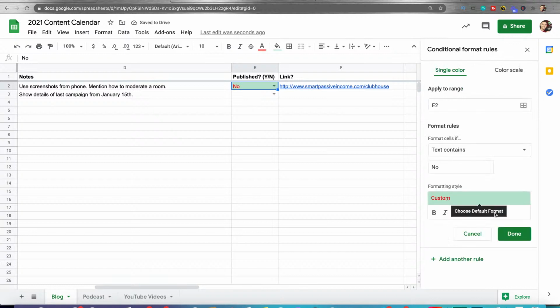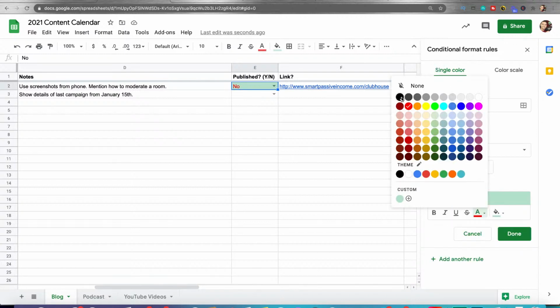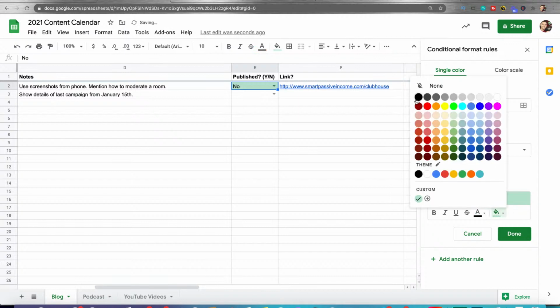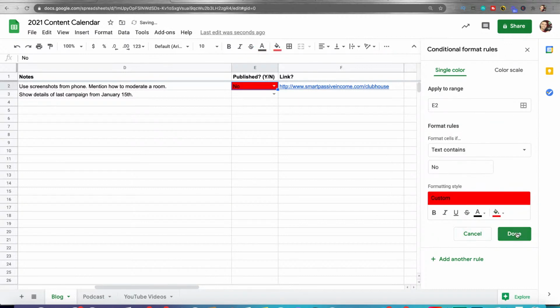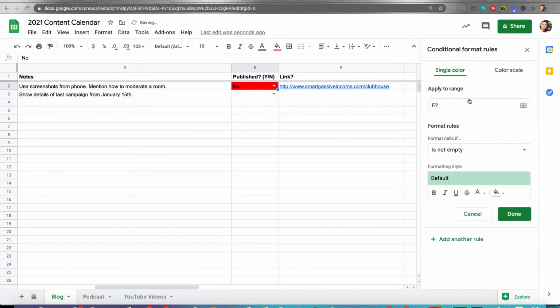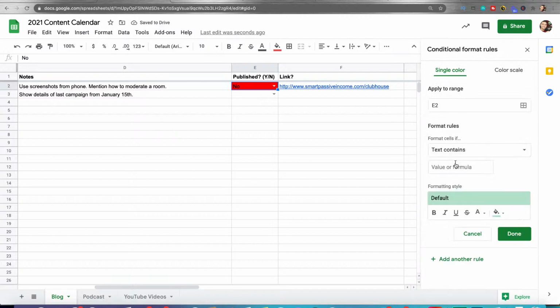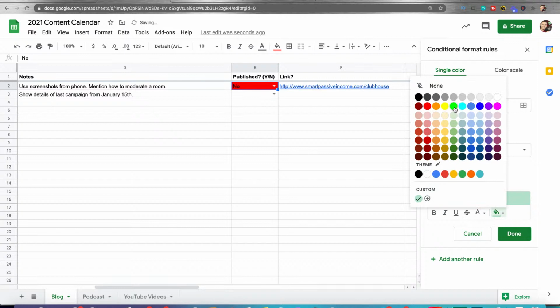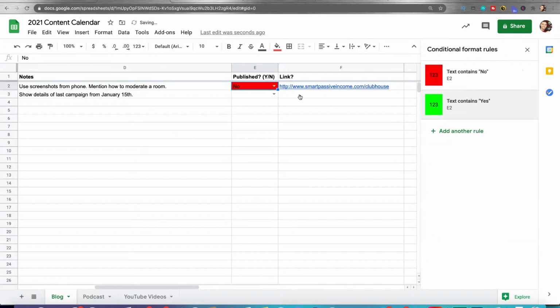Text contains, actually I want the background to be red. There we go. Do you see that? Boom. Done. Add another rule. If text contains yes, make it green. Done. So now it's no, yes, no. So then now it's a little bit easier for me to see. They're all no's, right? And so what I would do is I would just drag down here and go no.